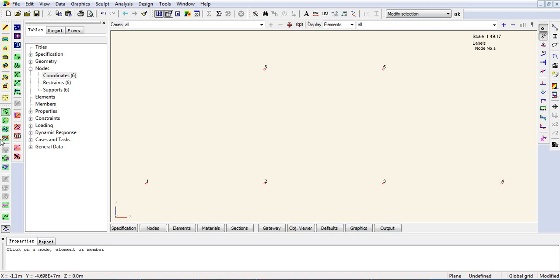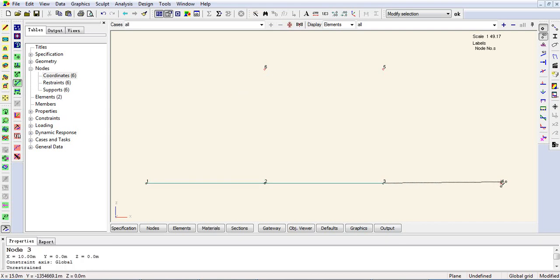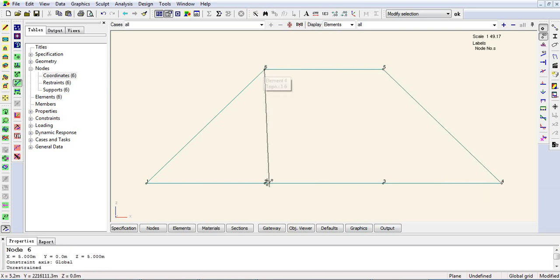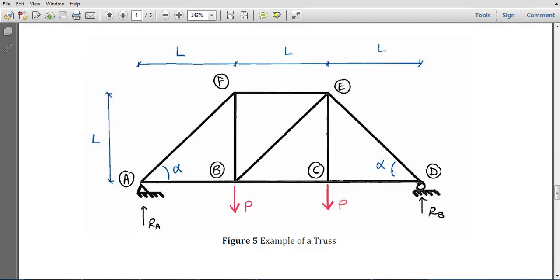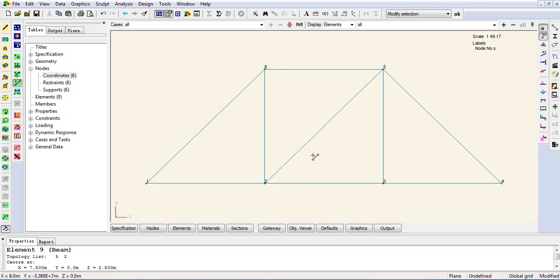Then we need to create the elements between these nodes. So click on the Add Elements tool, and link the nodes we defined. Of course, this doesn't link them randomly. We link them according to Figure 5. Okay, like that. So yeah, the same as this one, right?